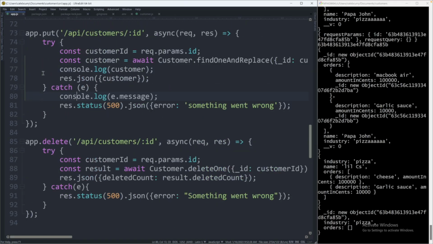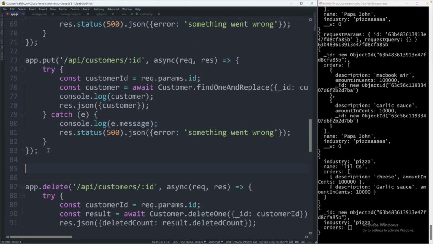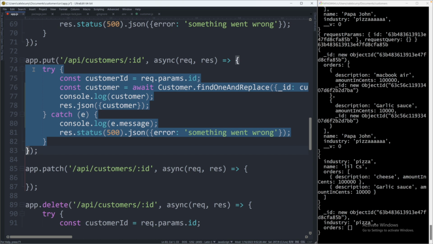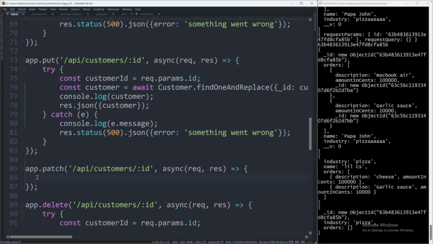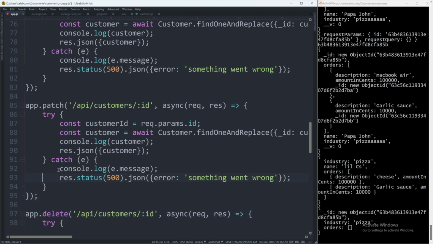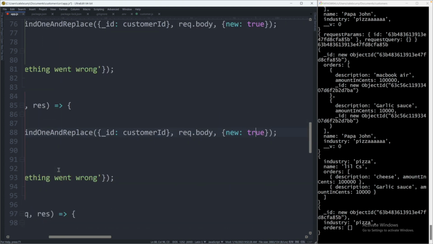I will define this probably after app.put since it's kind of related to updating data. So I'll say app.patch, and this will also be at /api/customers/:id. We'll have an async callback here, request and response, and here is the function. Code-wise, this is actually going to be almost identical to put. We're just going to use a new function called findOneAndUpdate. So what I'm going to do is copy this code here and paste it down here.